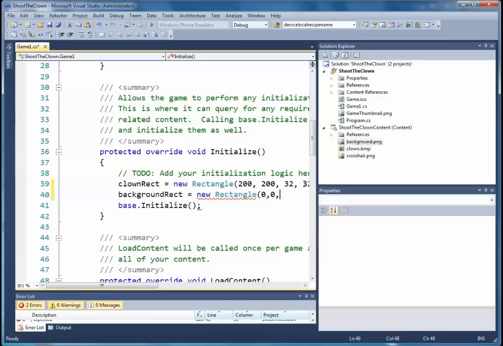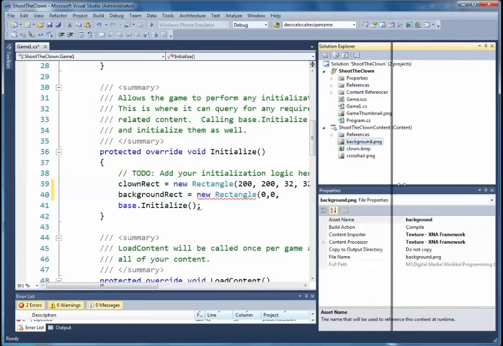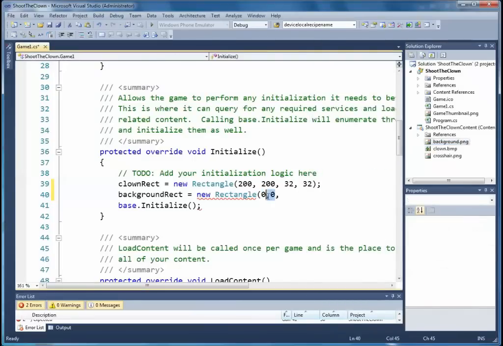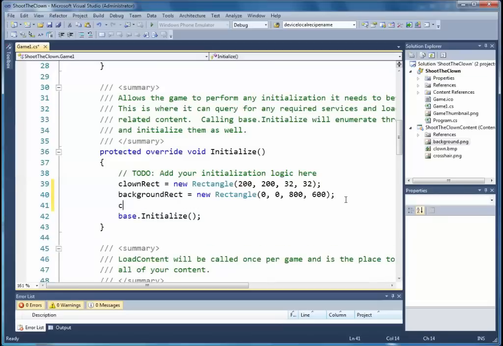In most game design, X of 0 is the left-hand side and a Y of 0 is the top. It's not like your Cartesian grid anymore. So you're going to put 800 by 600, okay, and semicolon. So the background now becomes the full width and height of the screen, and we set it on the far left, upper left-hand corner. Okay, and then we're going to do the same thing for our crosshair, but we're just going to put it somewhere else.